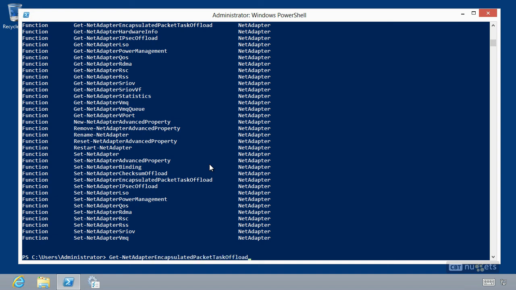There it is. So the tab completion will complete whatever you've typed to that point. Look what I did there. I hit Net and a tab to get me Net-Adapter. Then I added an E, and that got me the whole command.